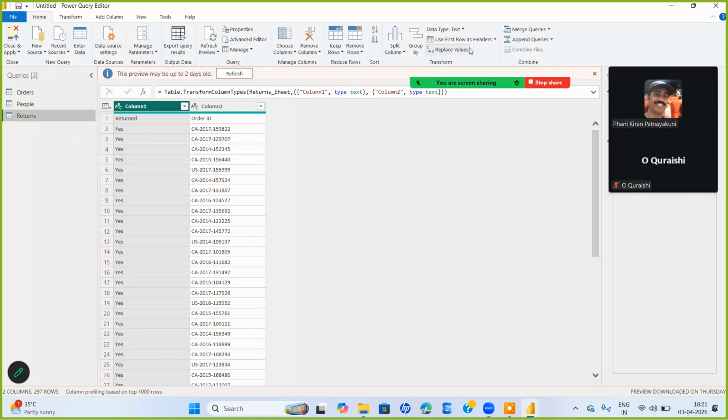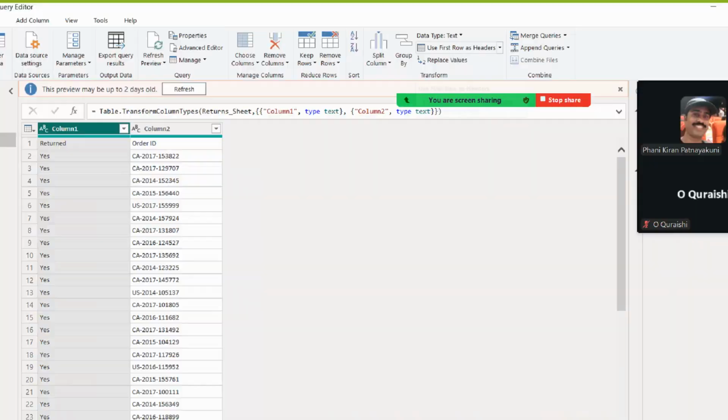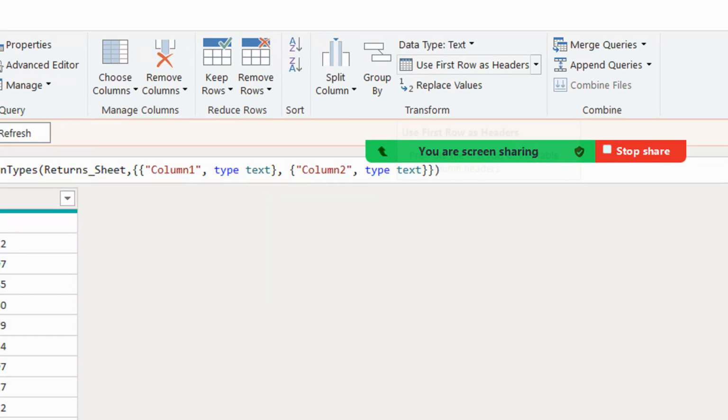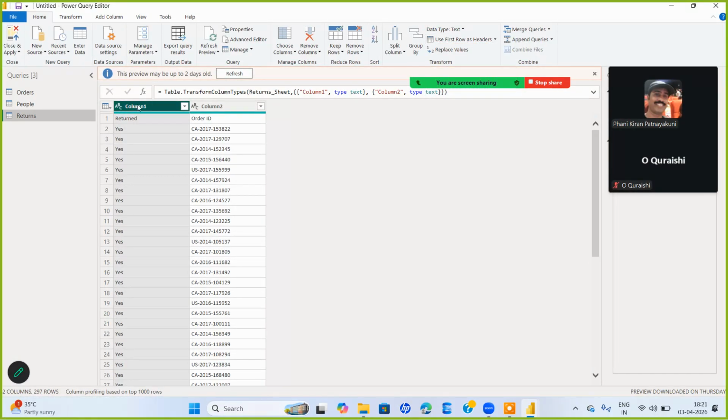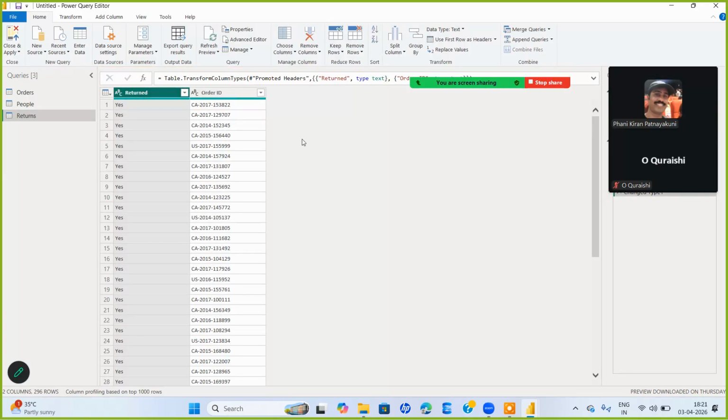Go to returns. Here also I'll use first row as header. So I'm going to hit use first row as header, and do the transformation. Now observe, whatever is there will change. The return and order ID will take the first place. Just observe. So now we are perfect.